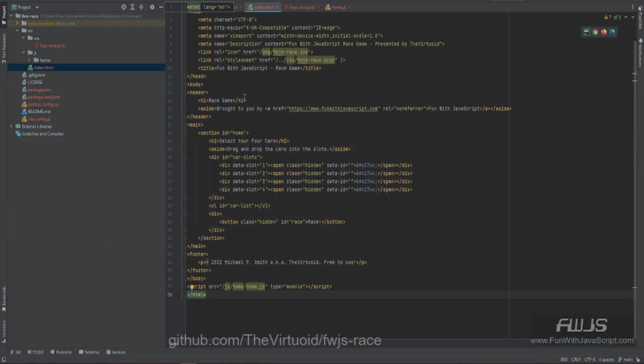Alrighty, so we have this. The big thing here is that we've got the style sheet. It's no big deal. Still got the icon, no big deal there. I've got myself a little header. I don't care about that. The important thing here is how this looks. This basically is to select the cars. This is going to be our slots, and this is going to be our car list.